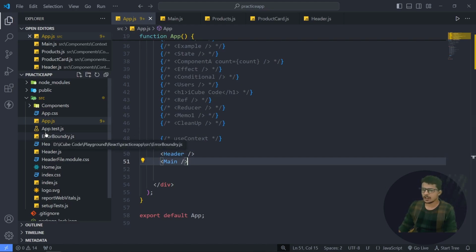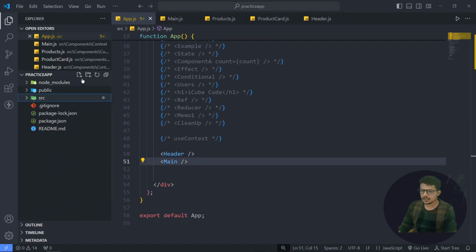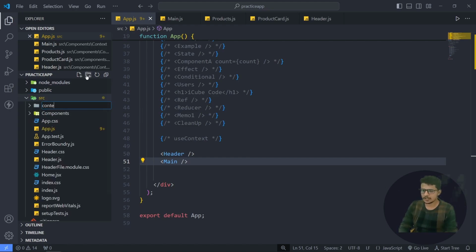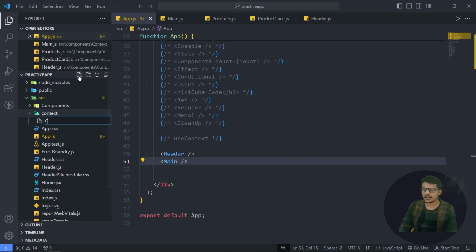Now we can create our context. Okay, so inside src I'll create one file as context. Okay, that's a folder, sorry, and inside that I'll create a context file which is cart context.